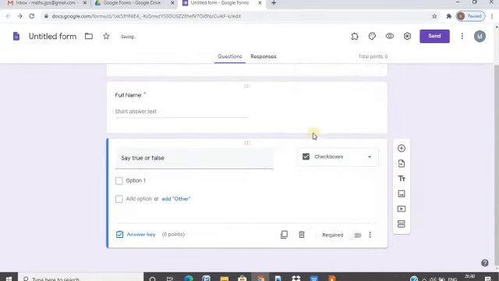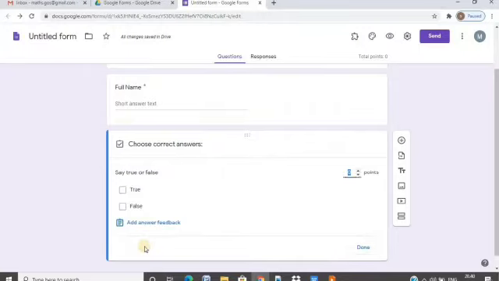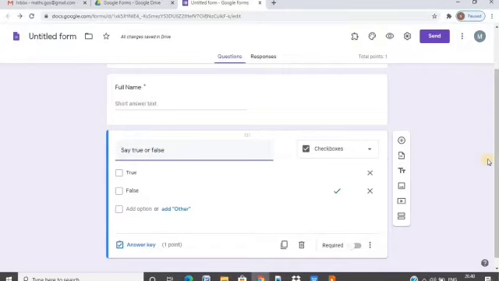If I say check boxes, option 1 would be true. Option 2 would be false. And then answer key. So if false was the answer, select that answer key. Points. You can give the points here. I have given it as 1.